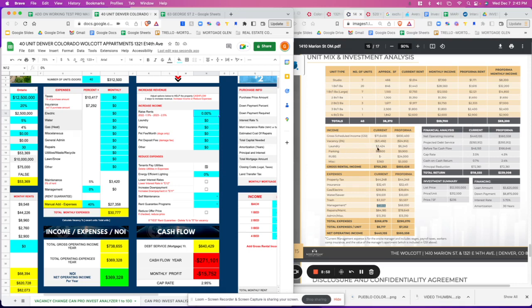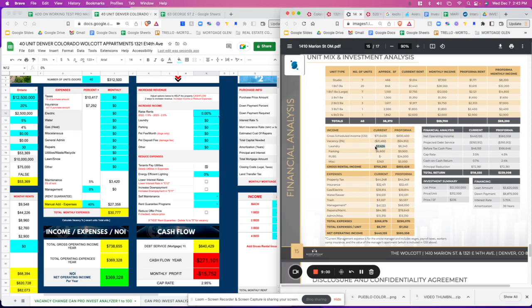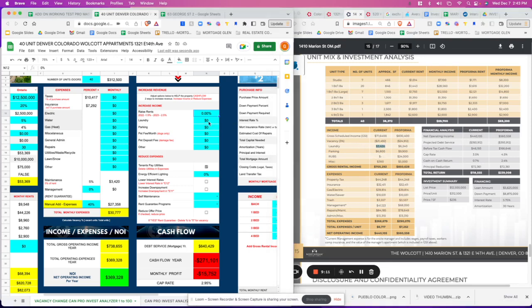So laundry. The laundry they're estimating per year is 3,424, right? So we're going to put in 285. Oh, my mistake, wrong spot. So 285 per month. The parking is 660.